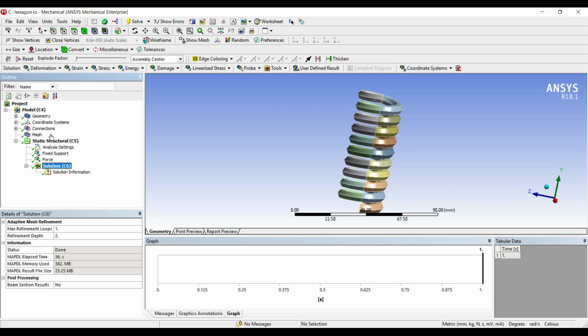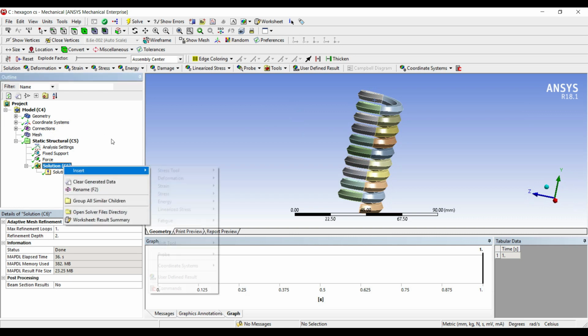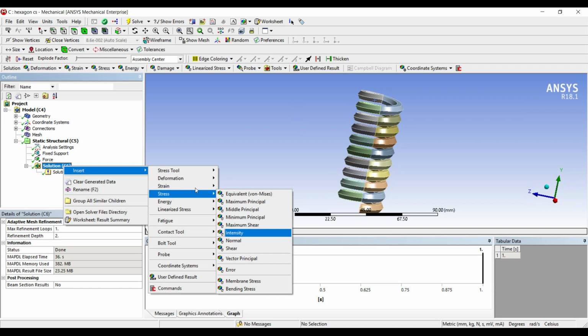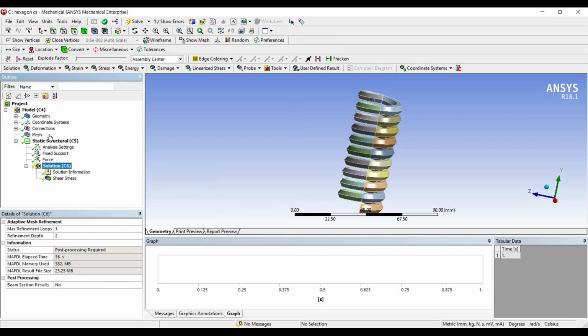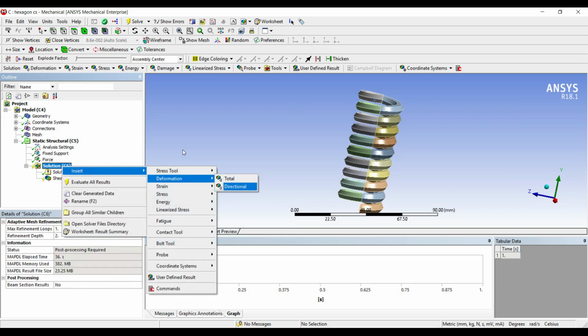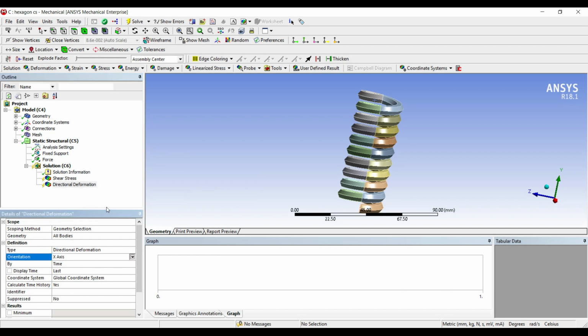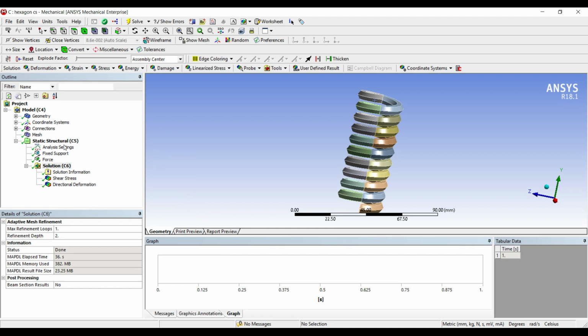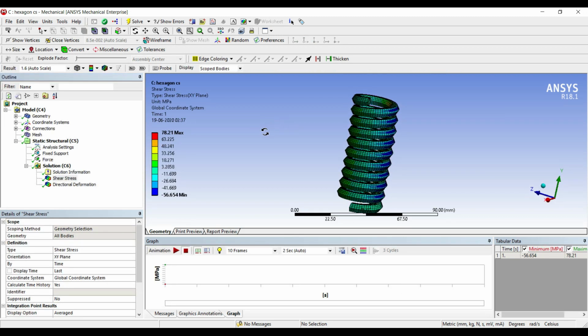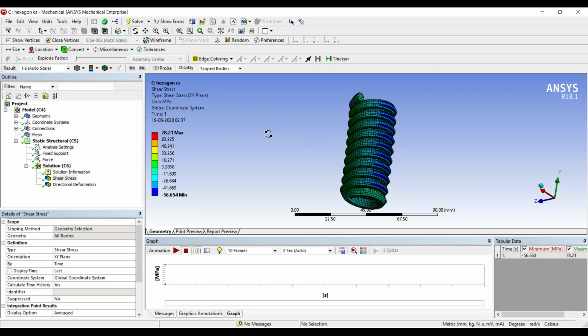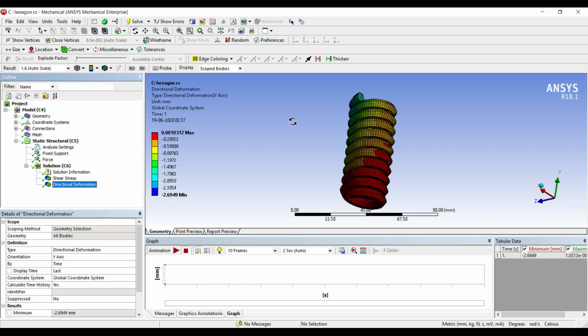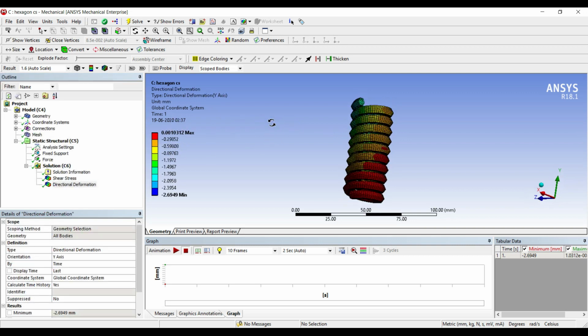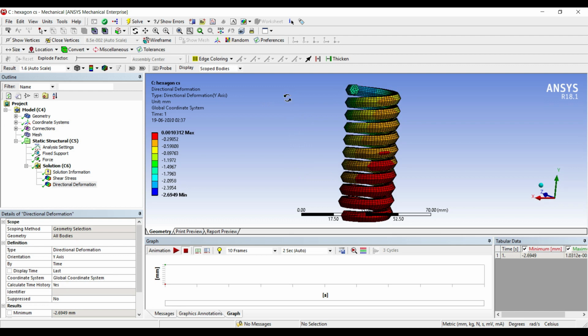I'll go to solution, right click, insert, stress, shear, right click, insert, deformation, directional. I'll change the direction to Y, solve. So this is the value of shear stress, 75 megapascal, and this is my directional deformation, 0.001031. So here I have taken 10 turns and I have changed the dimension of the side to 3.